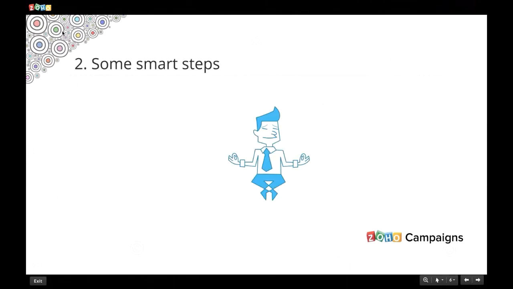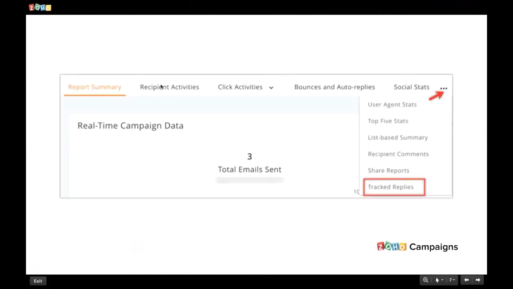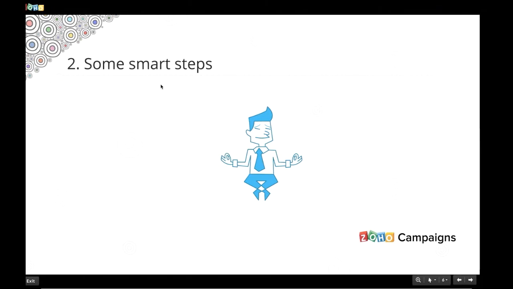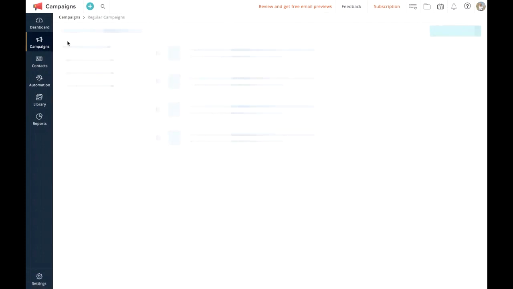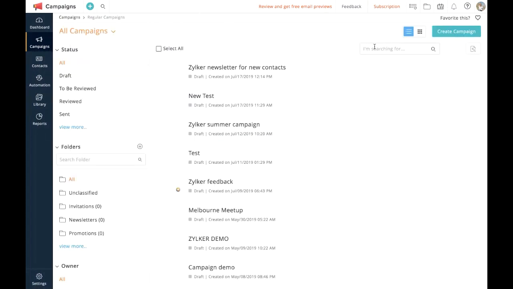Now I am going to touch upon certain steps that you may consider following before sending out your email campaign. These steps are very vital in improving the effectiveness of your email campaigns. For that, let me go to the product again, and I should be creating a campaign first so that I could walk you through these steps.